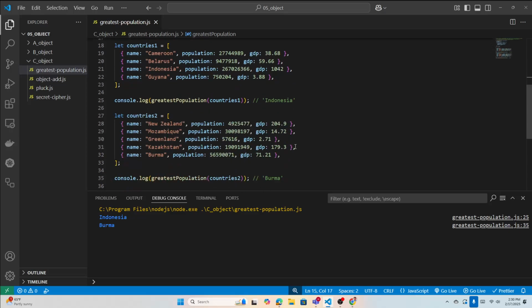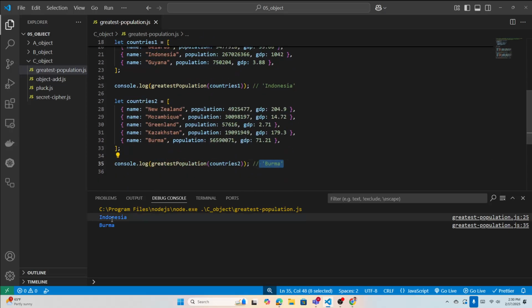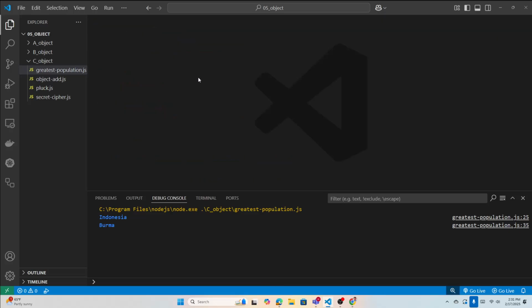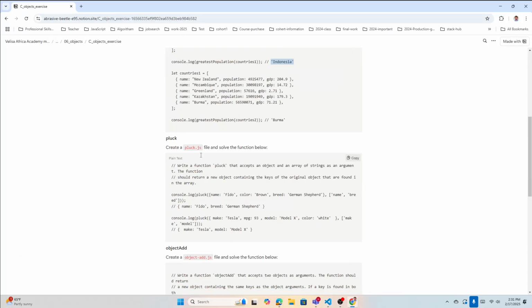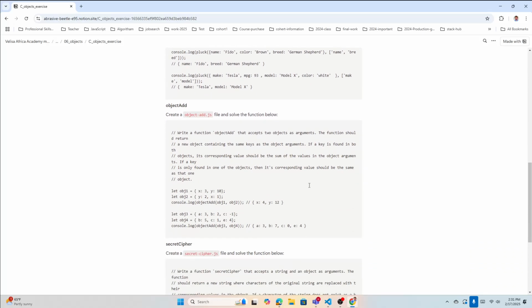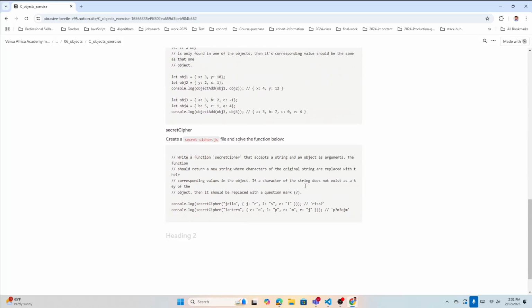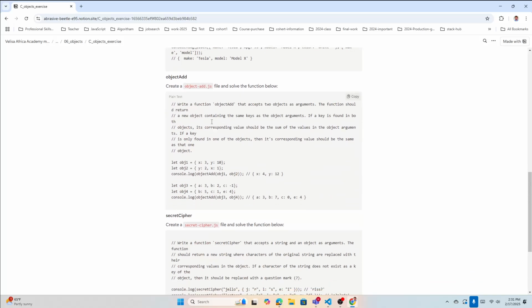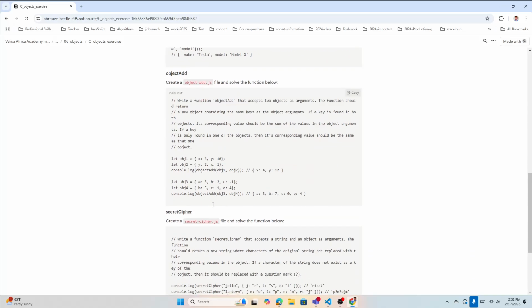And yeah, I have Indonesia. The second one is Burma, right? Okay, good to go. What else can we do? What is this? Pluck.js. Write a function pluck.js. Secret zipper. Okay, let's solve one more, right? And then we're gonna do this too tomorrow maybe.